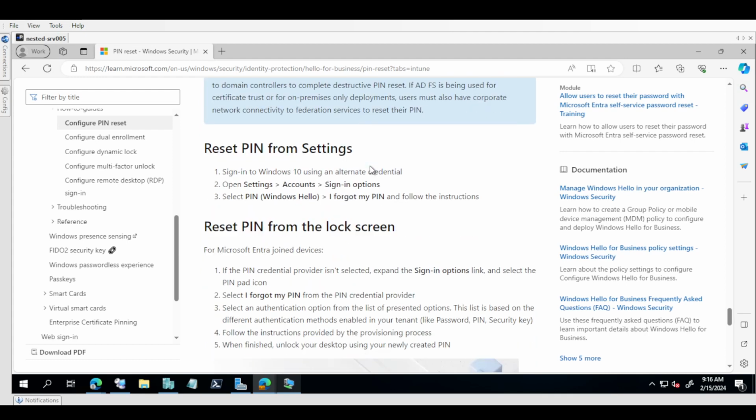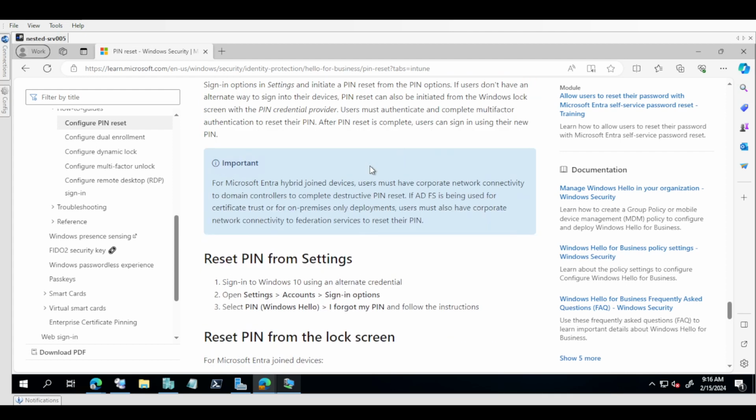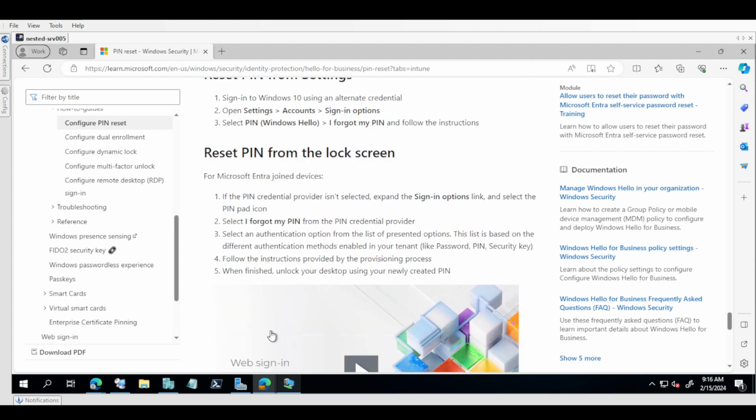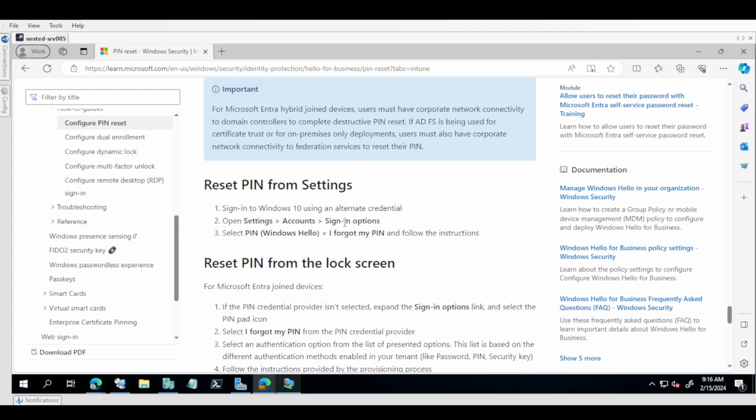User experience: there are two options. In a scenario where the user has forgotten the pin, obviously they have to use an alternate credential. They'll have to log in, right? That is one option. Another option is that from the lock screen itself, they can click I forgot my pin, and they can do the reset. Both options are available. So we'll try it from the lock screen.